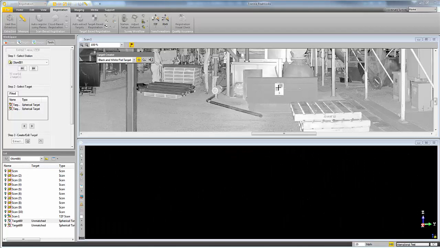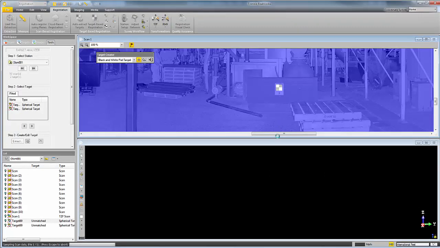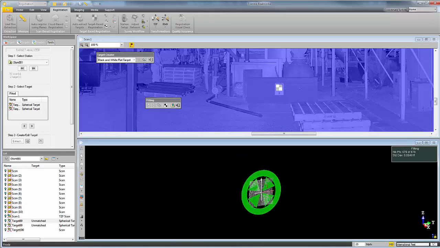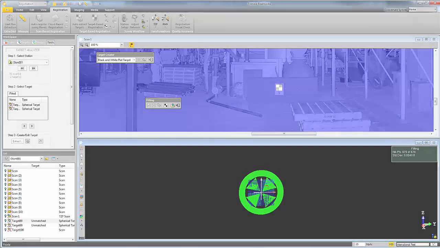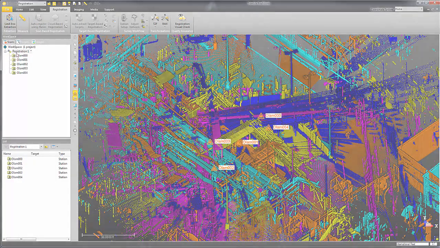We can also extract checkerboard targets pretty easily. We can do this with one click, or we can lasso the area and segment out the cloud. Again, it shows it in 3D on the bottom, and we also have the option to manipulate the center of this target. Next, we're going to talk about just targetless registration.